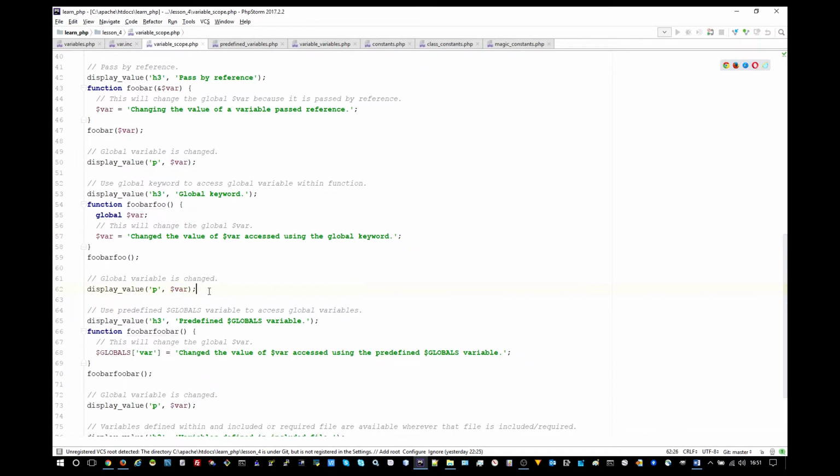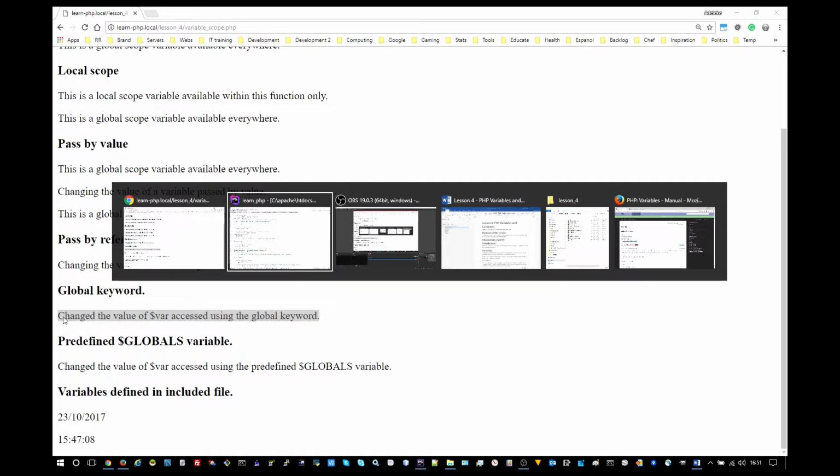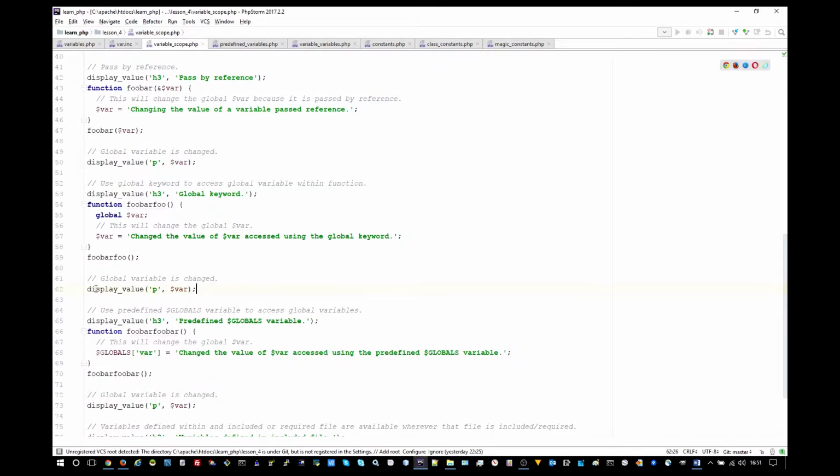So we'll have a look at what that does. Change the value of var access using the global keyword. So as you can see, that is being output here when we display the value of var, but the value is changed here because we've imported this variable, essentially this global variable, using the global keyword. So once we do this global var, anything we do to this variable will change it in its global state. It's not local to this function anymore. This is referring to the global variable.